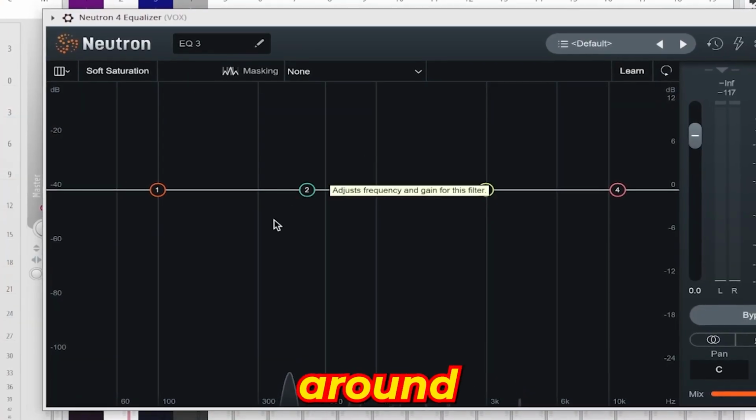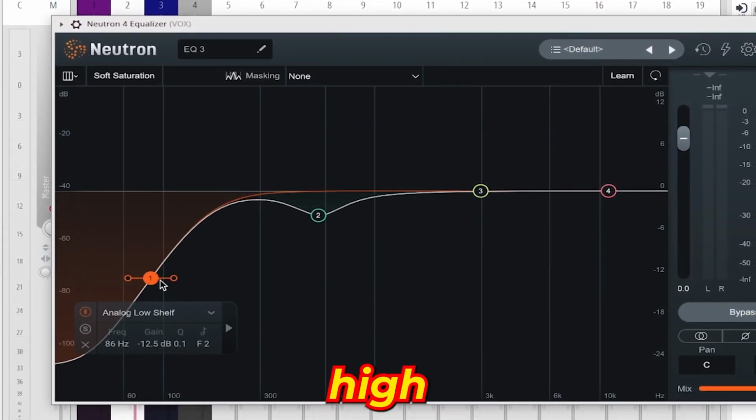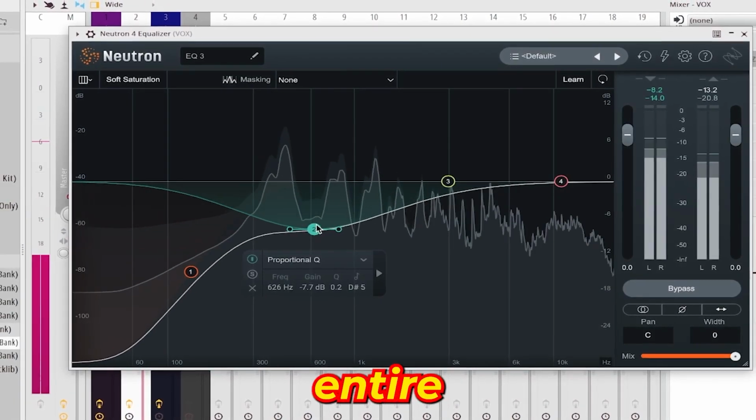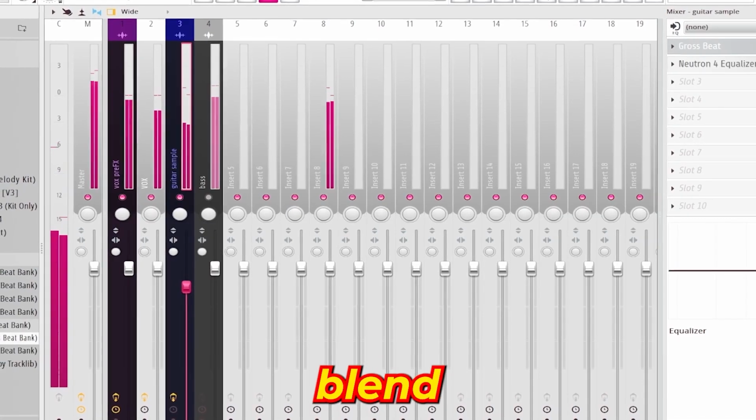Looking pretty strong around that frequency range, so that's probably where I want to start, other than doing a kind of high pass with this analog shelf. That's already sitting better, and it just lets the entire melody breathe way better, and we can level that to make it blend even better.